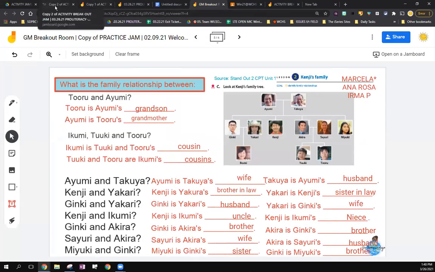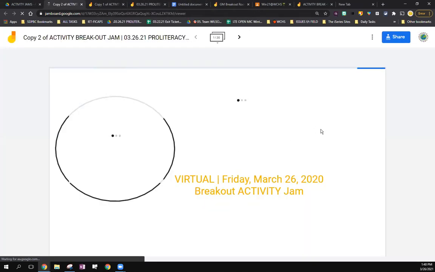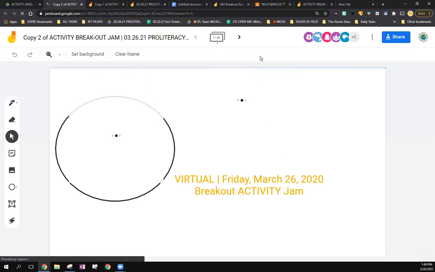And then this is how I monitor what's taking place inside of the Jam breakout rooms. All right, so here we go. This is copy number two. Let's see, we have a few people on here.